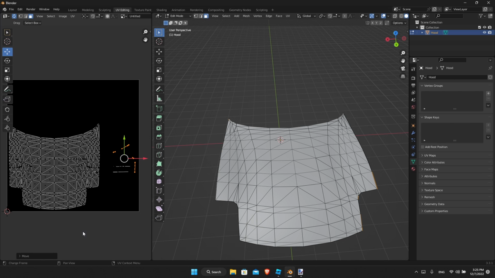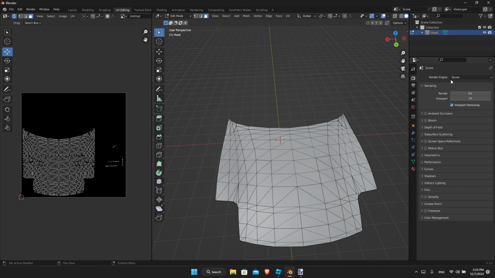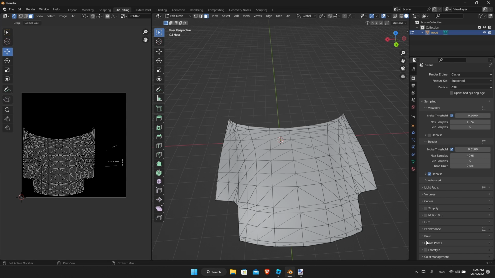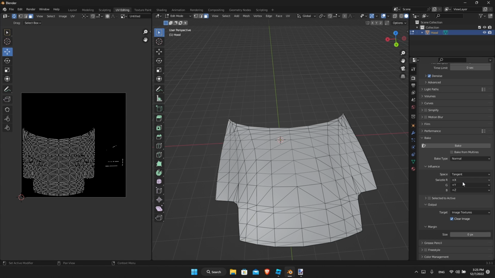Now that you have your UV map set, you are going to go to this camera icon over here, which is scene, and you'll have to change your render engine to cycles. From here, you'll have to go to bake. Then, change the margin size to 0. Change the bake type to normal. And change tangent to object. If you want this black background, you can deselect clear image. But if you do not want it, you can click on clear image.